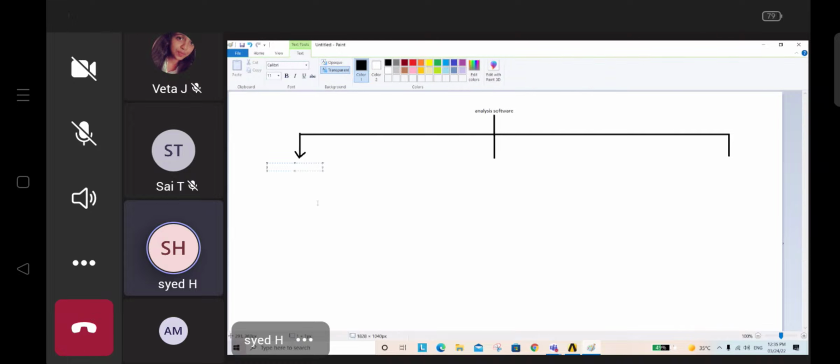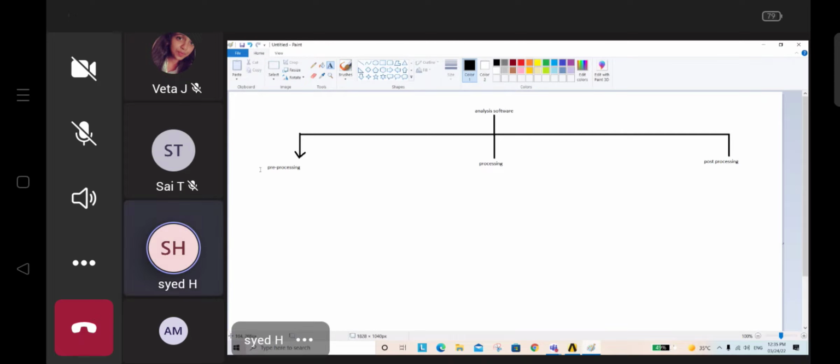The first thing is pre-processing. The next one is processing. The next thing is post-processing. These three things we can find in every analysis software. What is pre-processing, what is processing, and what is post-processing?